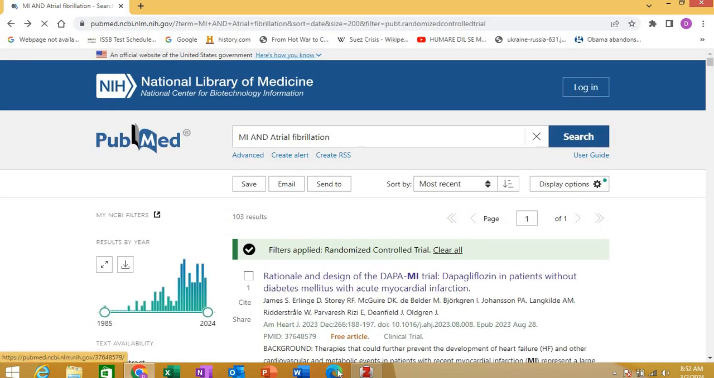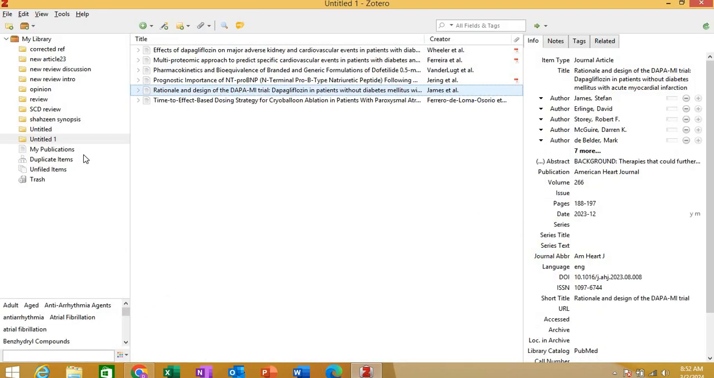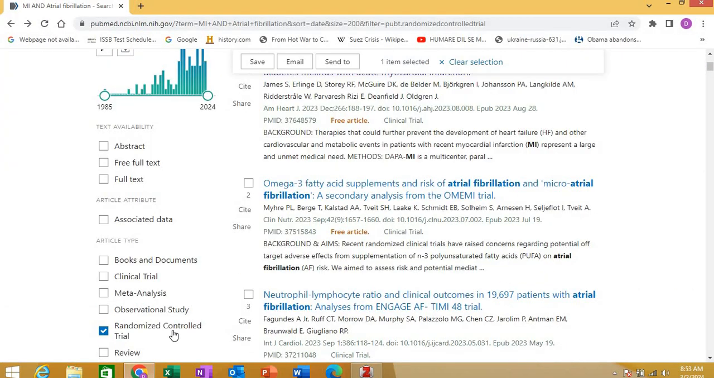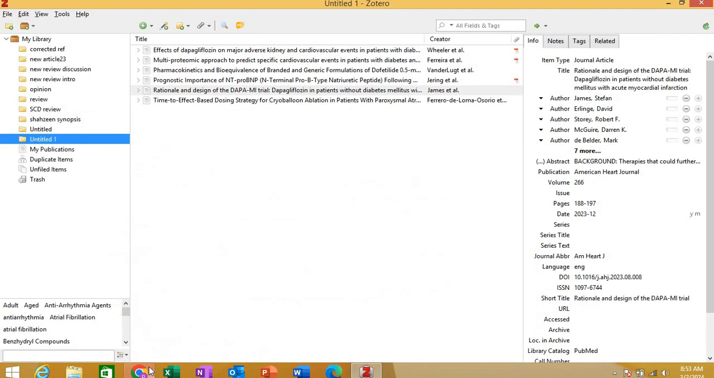So this is how it works. And see, in the Zotero collection, this is untitled 1. On the left side there are multiple columns. So see, these many studies that I have just added are here in my Zotero tab. So this is how you have to use and download the Zotero Chrome extension.